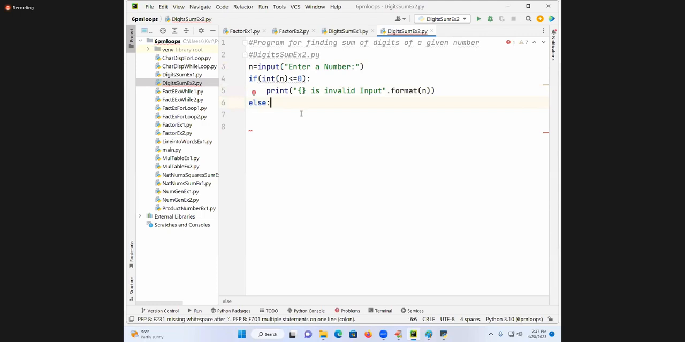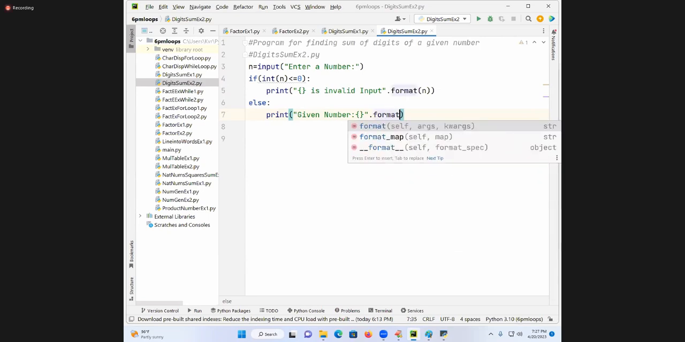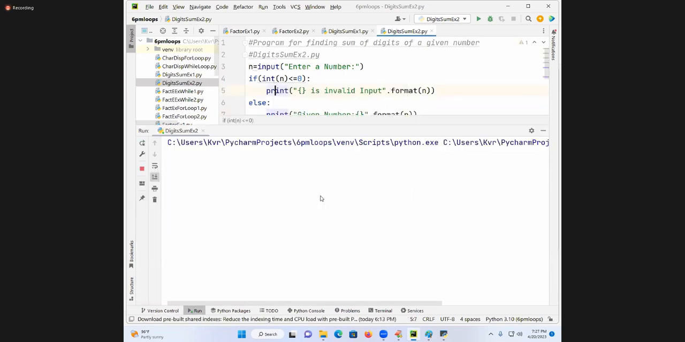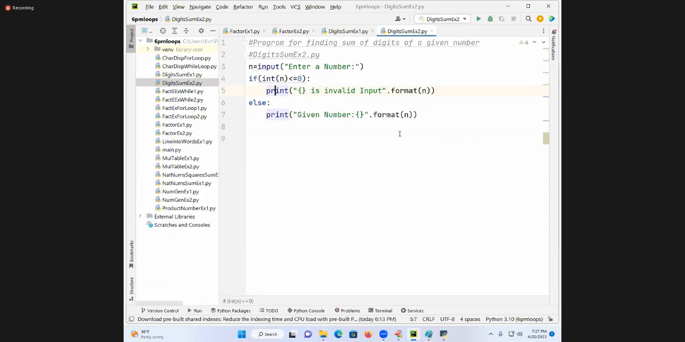Suppose I enter a positive number only. It will come to the else part. I am writing 'given number' for your understanding. Given number is, I'll write dot format of n. Just for a minute. Say I enter 3452. I got the number 3452. Which type is it?